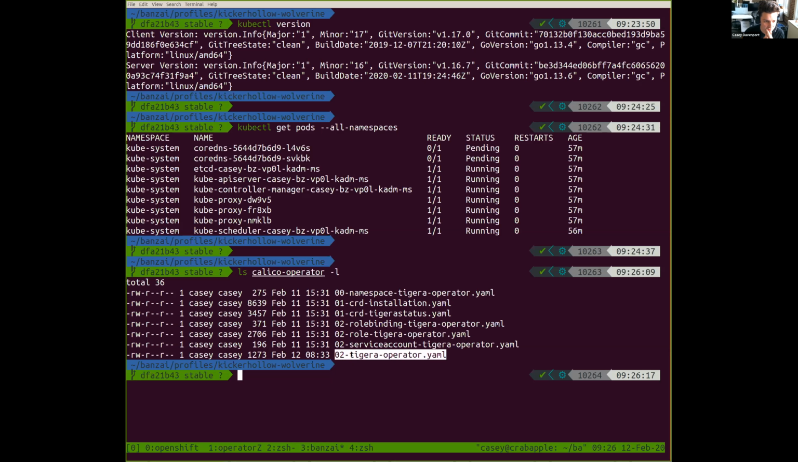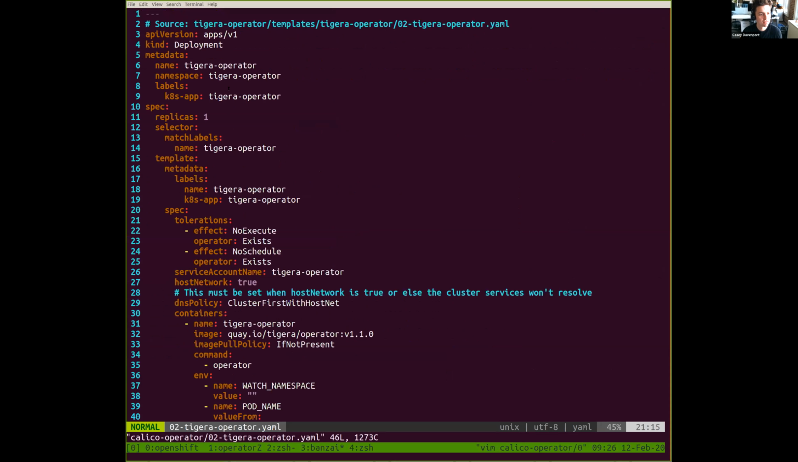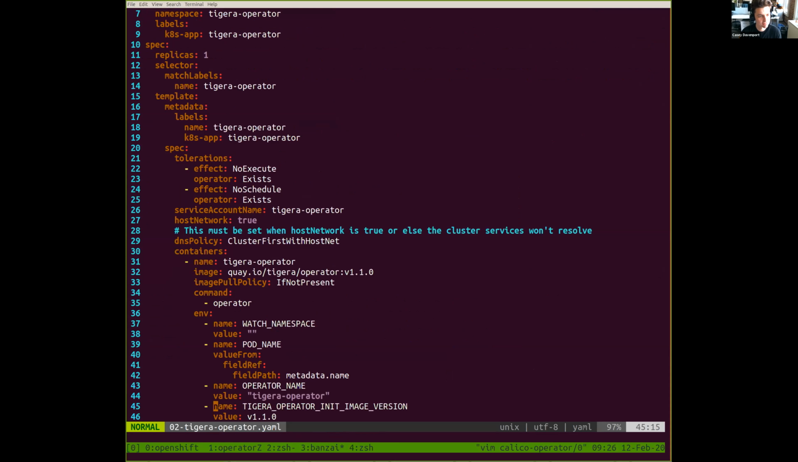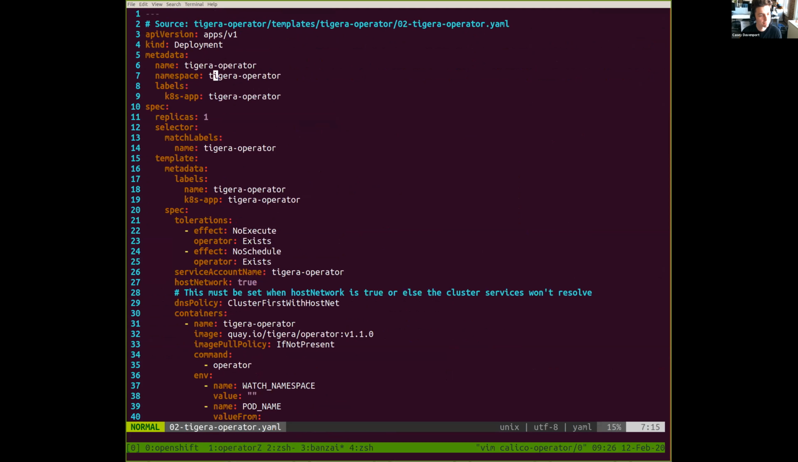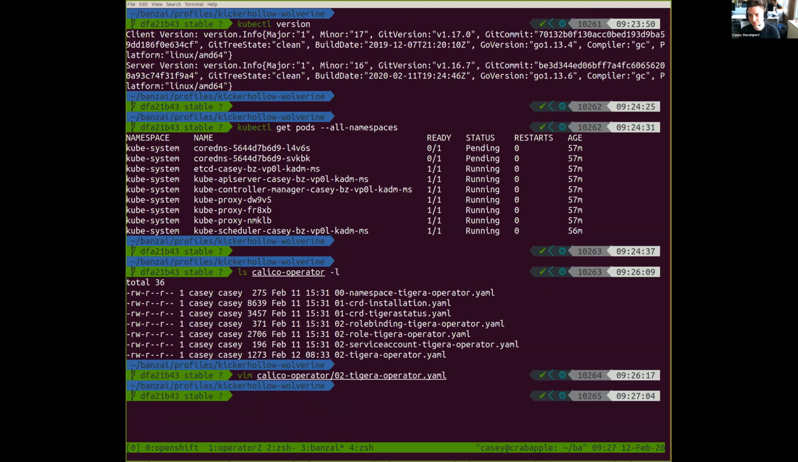And the operator itself is deployed as a deployment. So it just runs a single pod. It's pretty straightforward. There's nothing special here. Runs a single host network pod, since networking won't exist at the time that this is created. So we can just go ahead and create all the stuff in that directory.